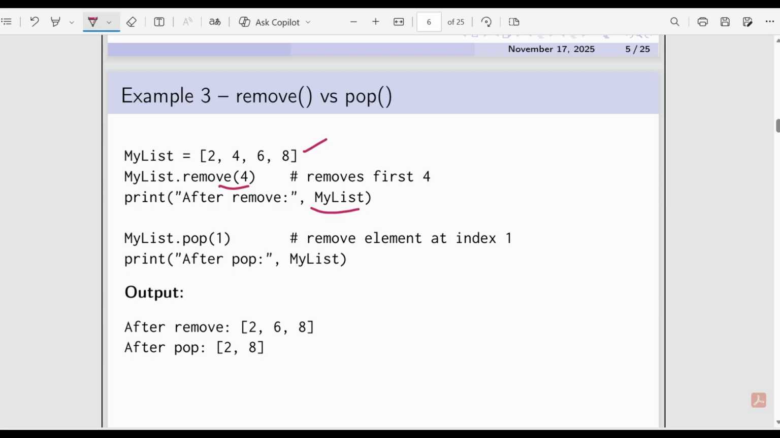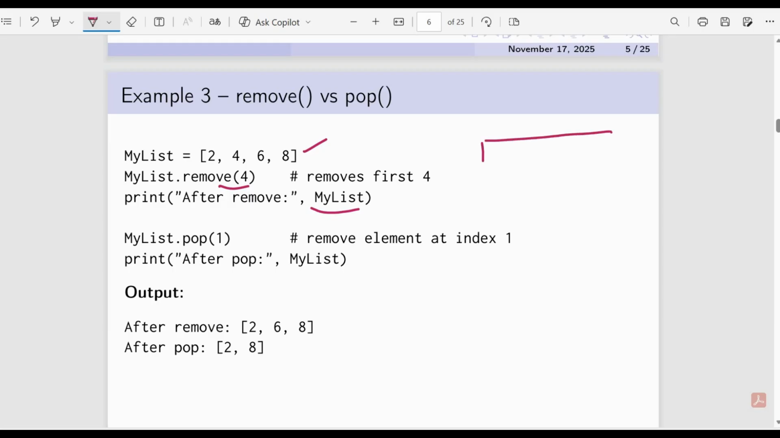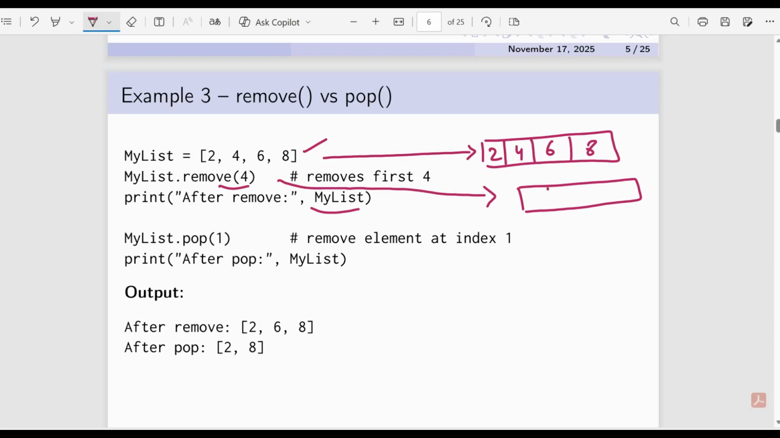Then you will run my list dot pop 1. Once again you will run this, then it will display like this. Suppose you have list 1. At this stage you have this list 2, 2, 4, 6, 8. After this, you are removing this one, and the remaining elements are 2, 6 and 8 because 4 you have removed.